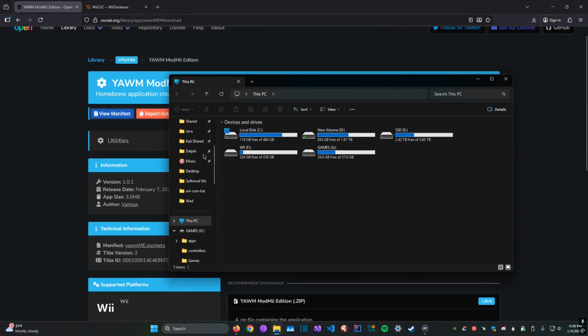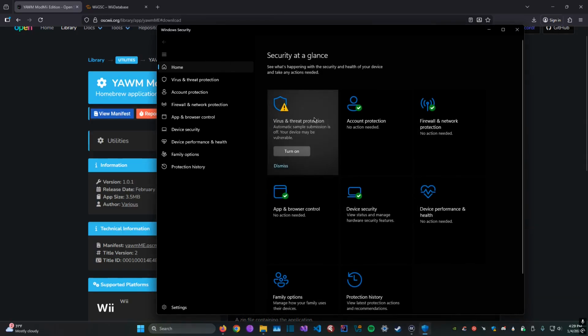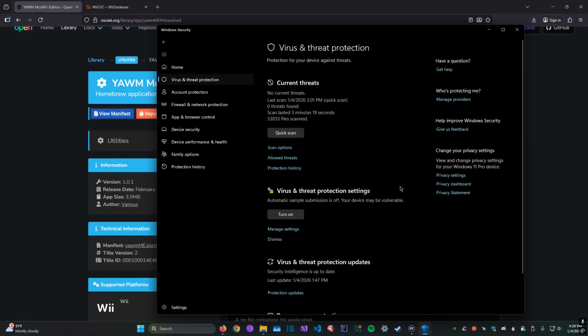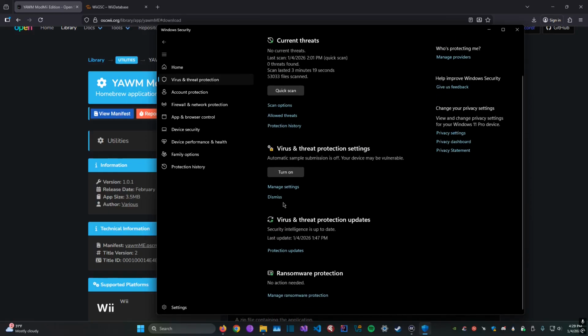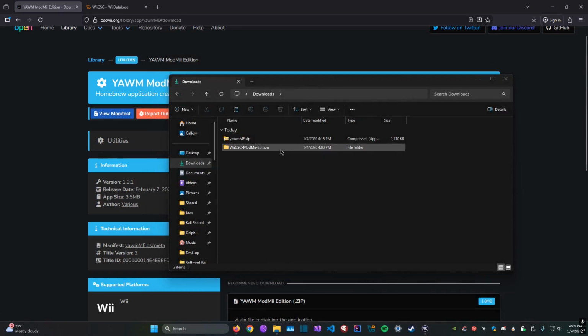Once you have downloaded both, you might get an antivirus warning on the Wii GSC. That's okay, it's a false positive. Go ahead and add an exception. If you're using Windows Security, all you do there is go into Virus and Threat Protection, scroll down to Manage Settings, and scroll all the way down to Add or Remove Exclusions. From there, you can add an exception for this software.